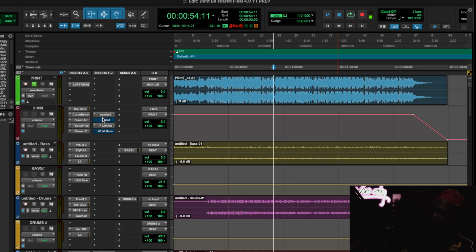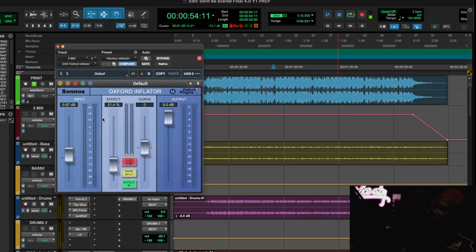So yeah. Then I use Oxford Inflator. I just like how this plugin sounded here. Like I said, we were looking for weight, and I like how my low end sounds perfect, so I did a band split and kind of pushed it in there.